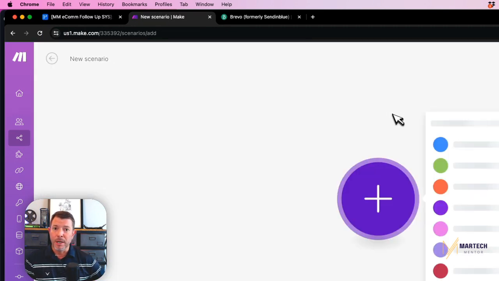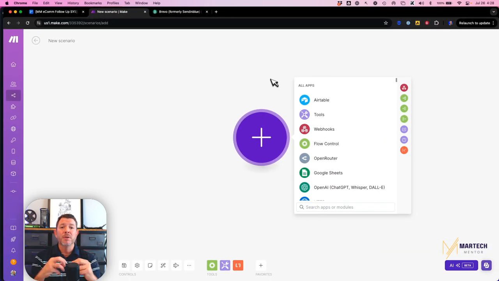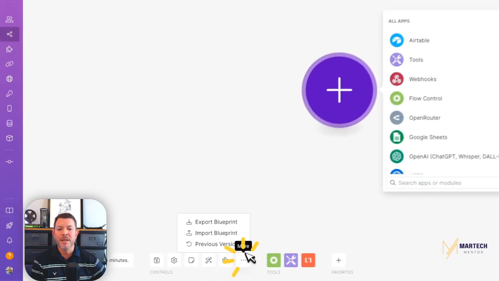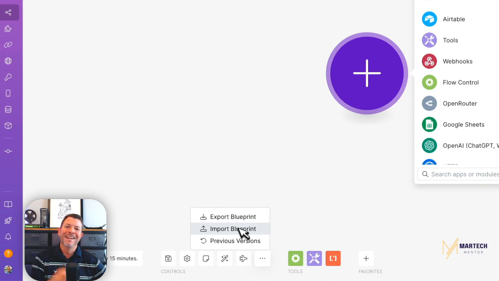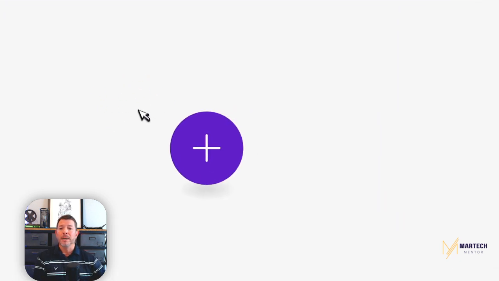It's called a scenario. And the good thing about the Martech Mentor group is that I actually give you the blueprints to all these scenarios. And so instead of you having to start with a blank page like this, there's a little button down here that says import a blueprint, and you import a little file that I give you, and done. It's all set up and ready to go. But let's say you didn't have that. You would start right here. It's like a blank sheet of paper.